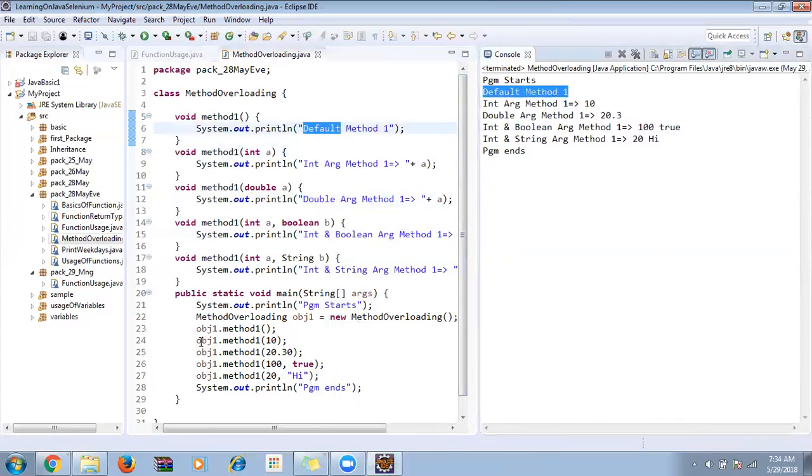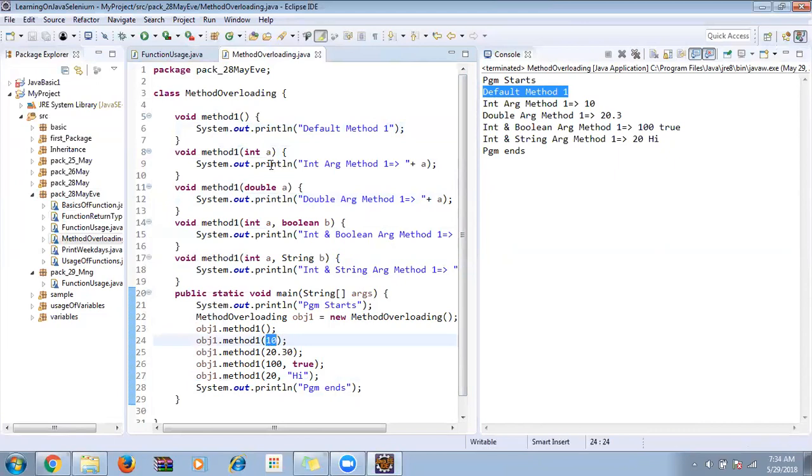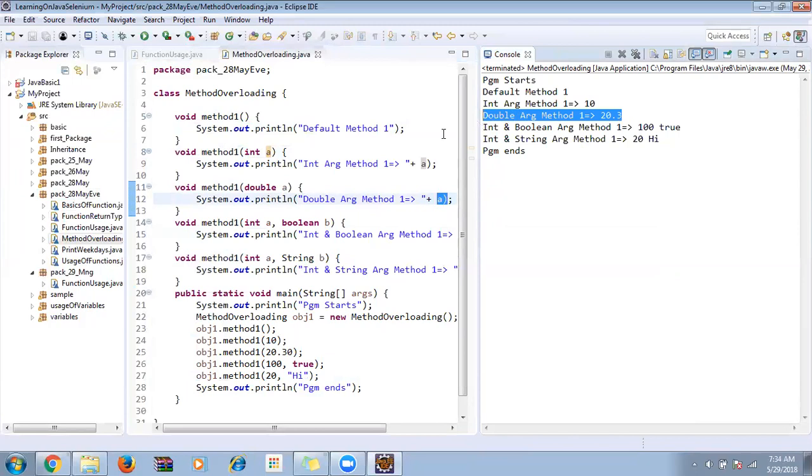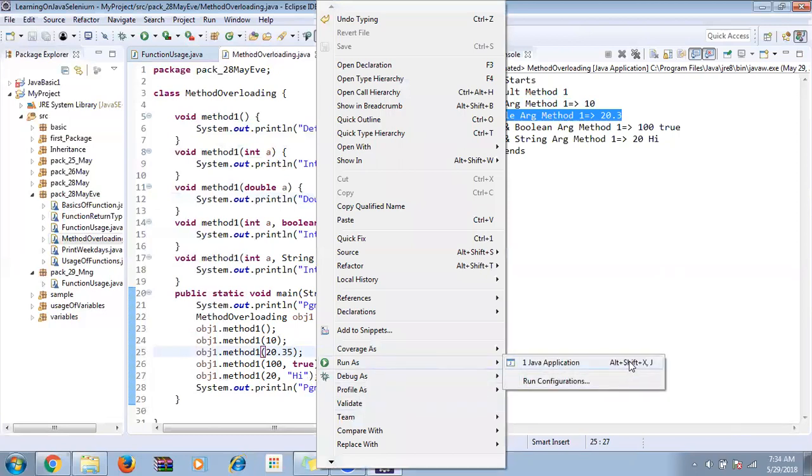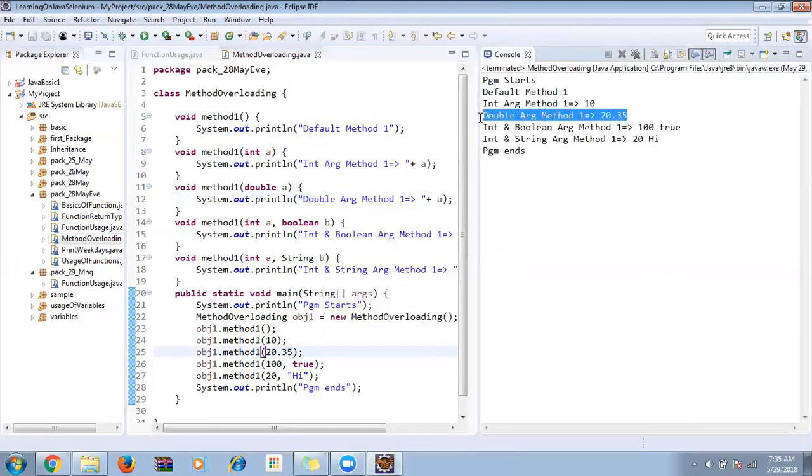Then after that, obj1.method1(10), which is an integer value. So it prints integer argument method, and the value is 10, what I passed. obj1.method1(20.30) will go and call the double argument method, then prints 20.30. So 0 does not have a value, so that last 0 will be dropped. If I pass 20.35, that will still hold 35. See, now when I pass 20.35, it will hold 35, because 0 does not have a value, that's why it was neglected before.